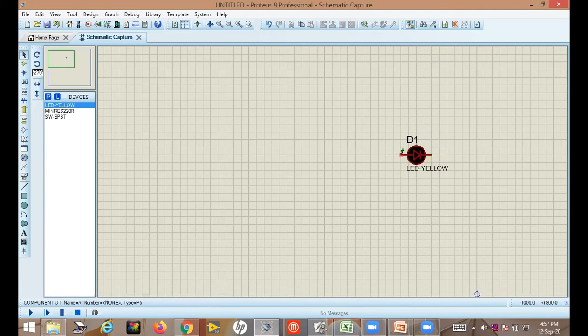And when this anode is positive with respect to the cathode, then current will pass through this diode and it will start to emit light. This is the working principle of this diode. So to turn on this LED, what you have to do now? This anode side should be at higher potential compared to the cathode side. So you have to supply voltage here. So from where will we get the voltage?